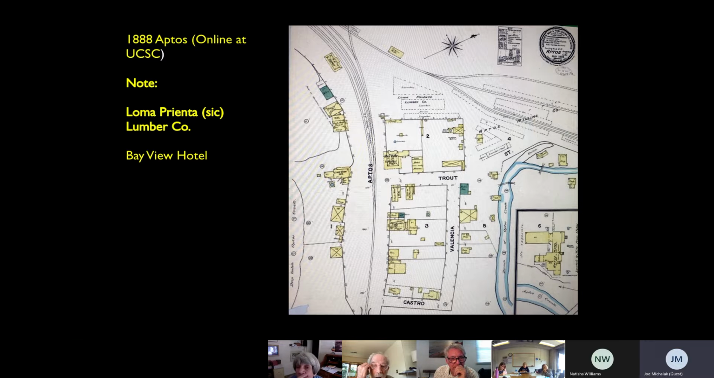Okay, so what you note on this map is they do have errors from time to time. 1888 Aptos, there's Loma Prieta, which is really Loma Prieta. You see the Bayview Hotel right near where the sign says Aptos. I think that's still standing, although we've seen it in various iterations over the years.